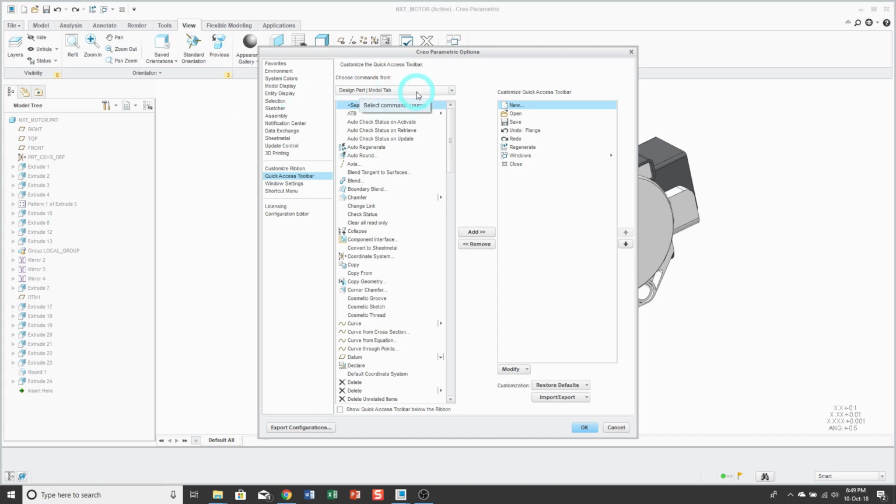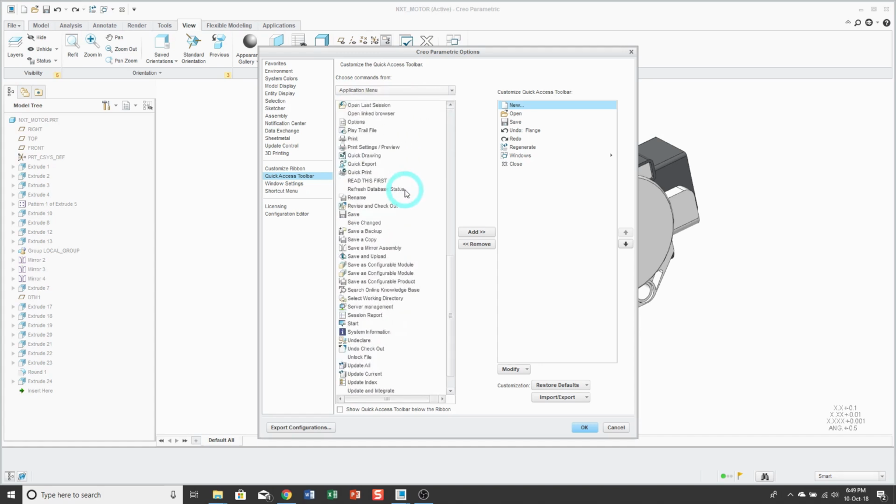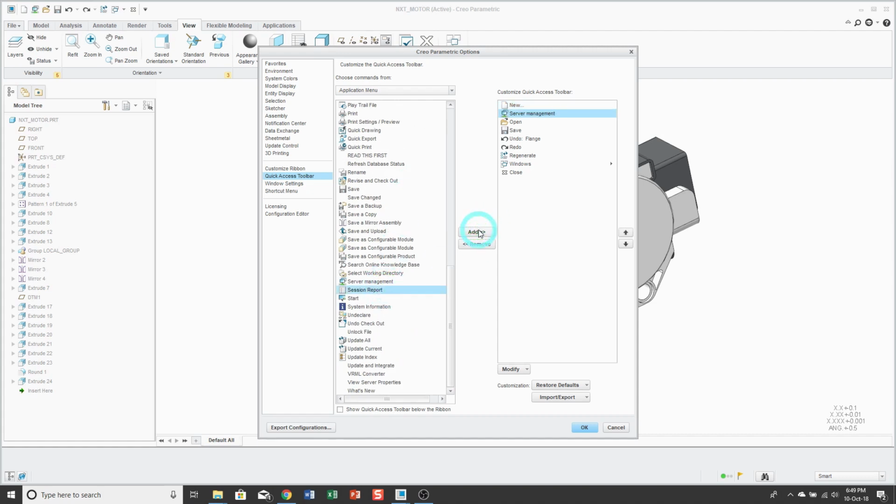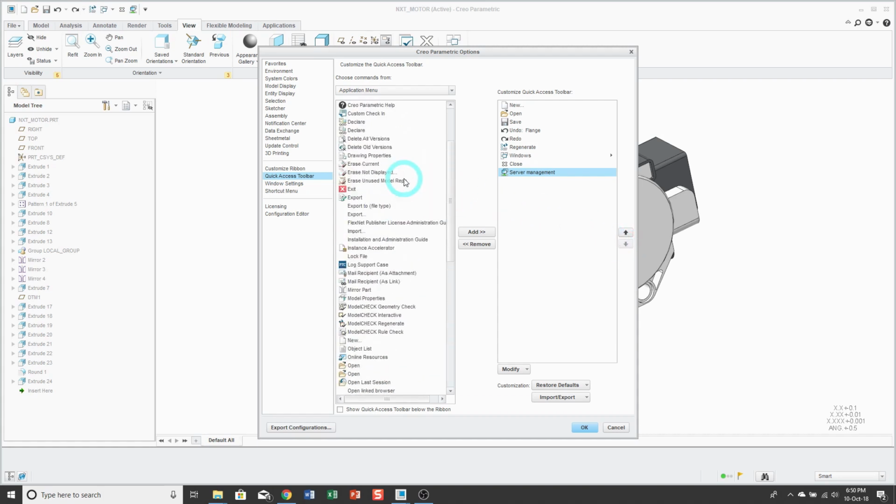When you are choosing commands, by default, it's going to show you the Model tab, but if I go to Applications menu, I'm going to scroll down and find the command for Server Management. If you're using Windchill, I highly recommend that you add this to the Quick Access Toolbar. And after you add the icon, you can use the up and down arrows to position it where you want it to be.